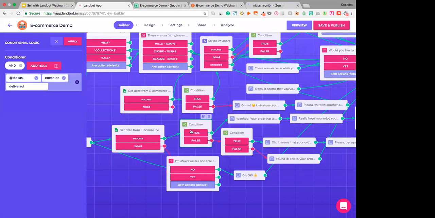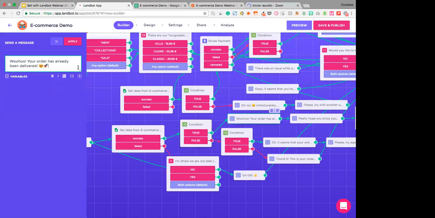The first conditional logic block checks if the field status contains the word delivered, which means that there's no need to track it. So if it does, we're going to send this message: woohoo, your order has already been delivered. Great. If not, then we'll go to the next conditional logic block.